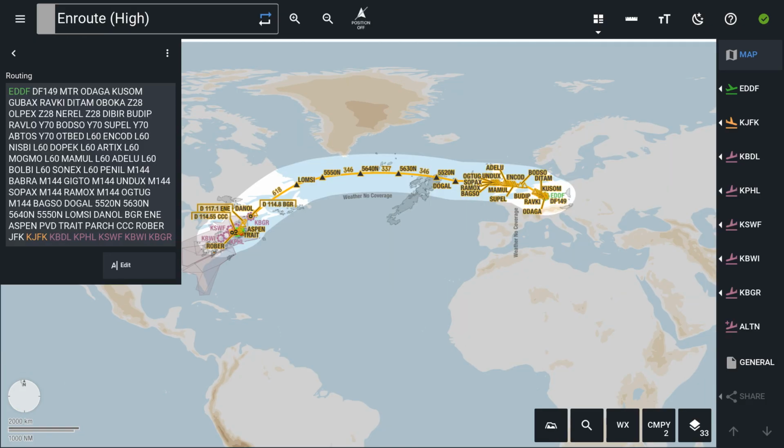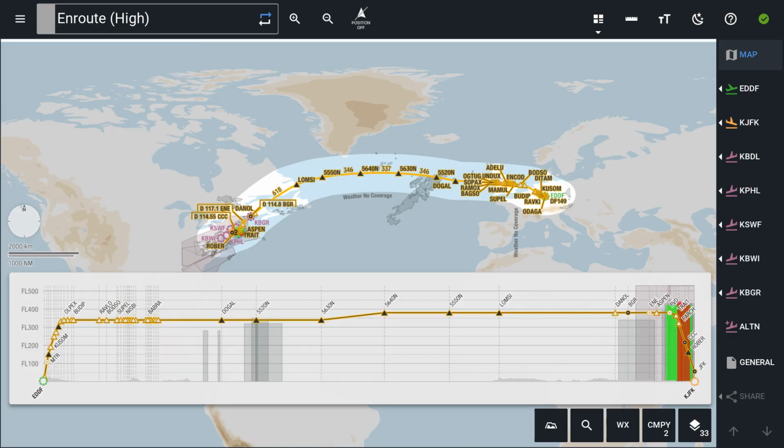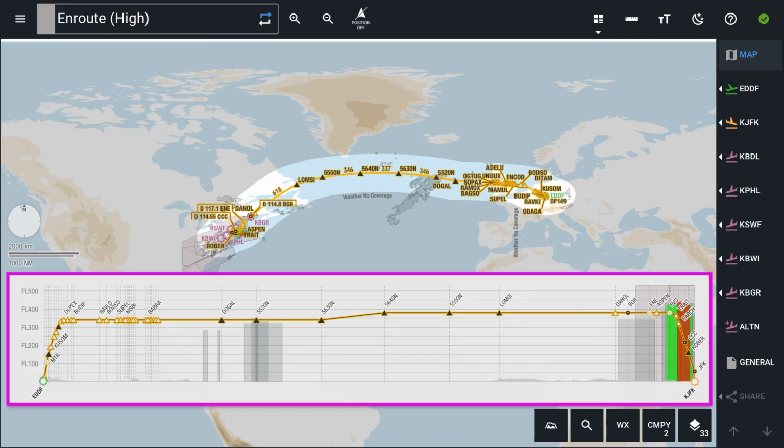This release also introduces a vertical profile view of the active flight. If the feature is enabled by your company and a flight is loaded in the navigation bar, the vertical profile button will be displayed in the bottom right corner of the enroute map. Selecting the button allows you to display the vertical profile window.